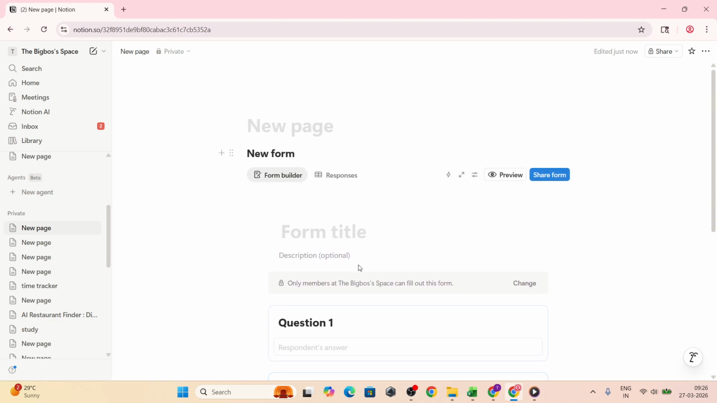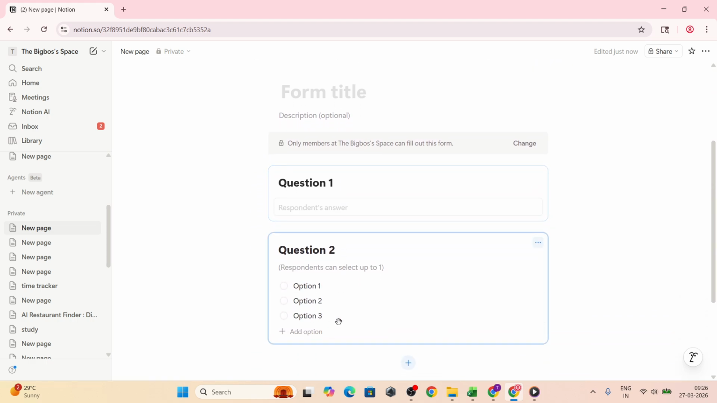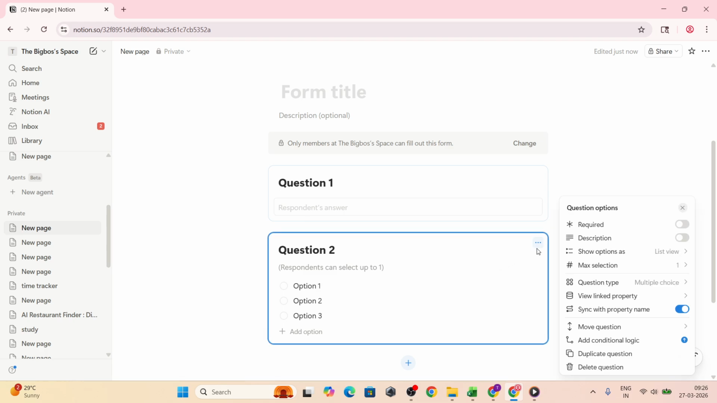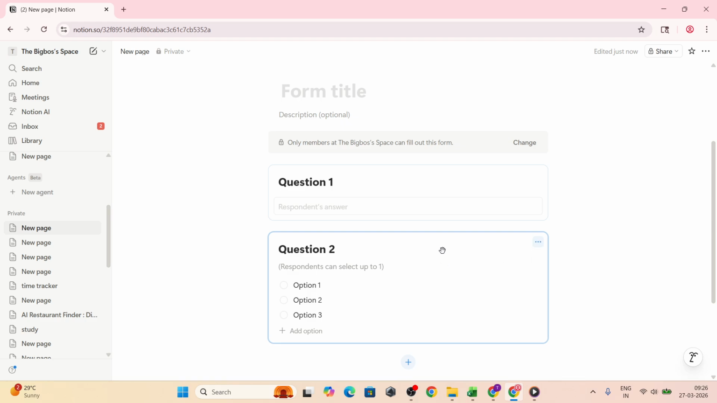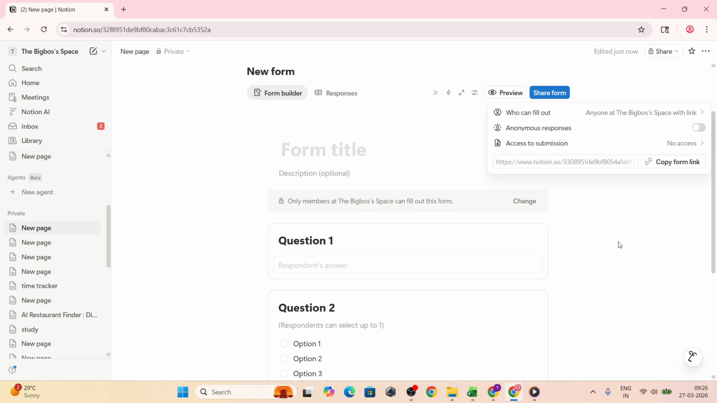You can make it text for short answers, date for scheduling or deadlines, multiple choice for standardized selections, or files and media if you want people to upload attachments. Pick the type that best matches the kind of response you want because it helps keep your database clean and your results easy to analyze.